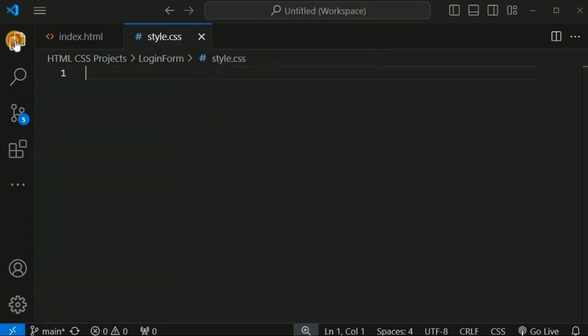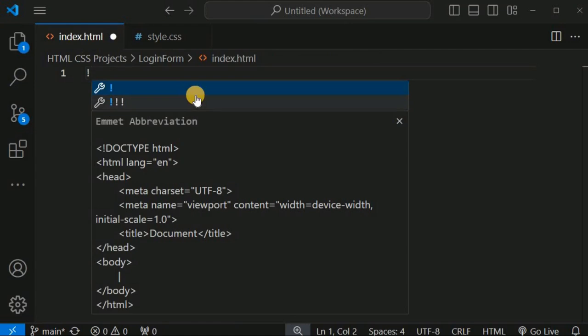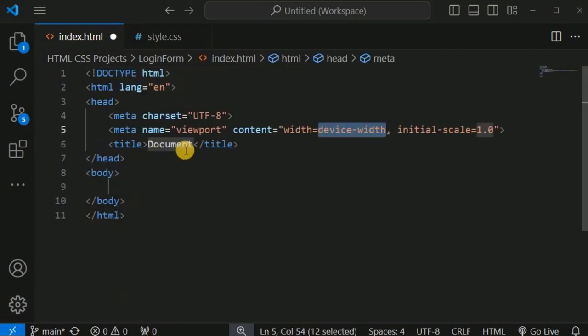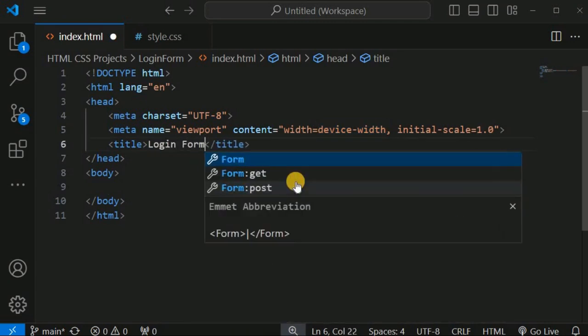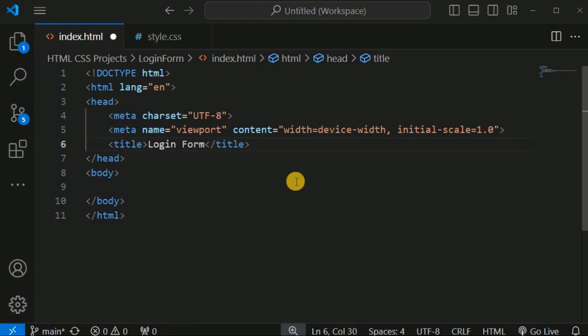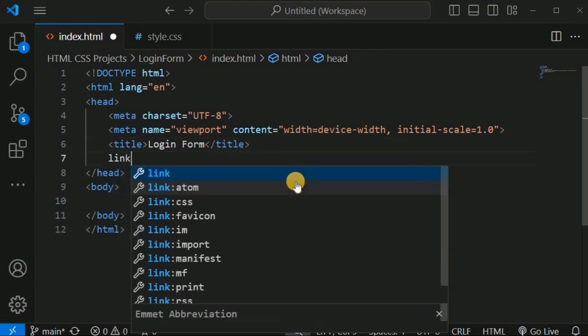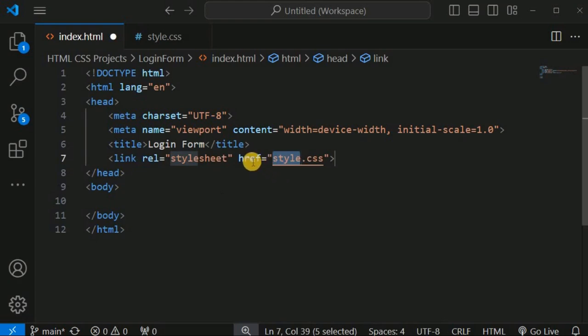Now guys, what we will do is simply inside the index.html file we are going to write our HTML elements. So over here inside the title tag we are going to say login form in this case. So we are going to create a very simple login form over here, and also we are going to link the external style sheet with the help of the link tag over here, and the href attribute it is equal to style.css file in this case.